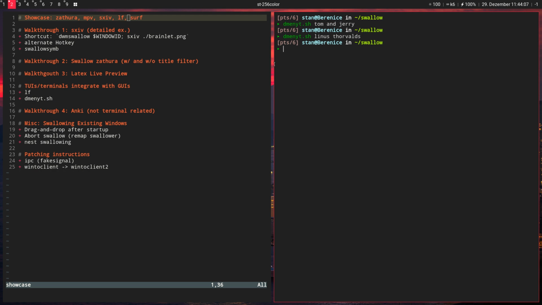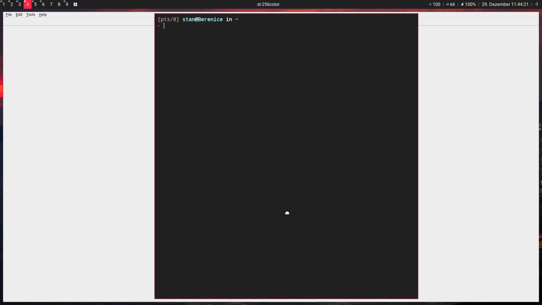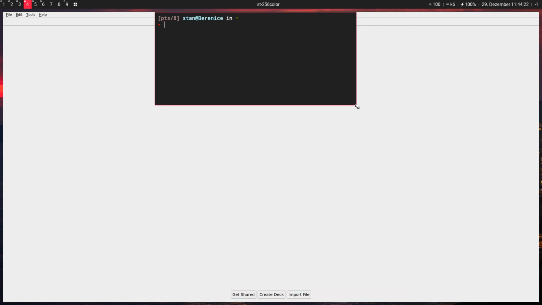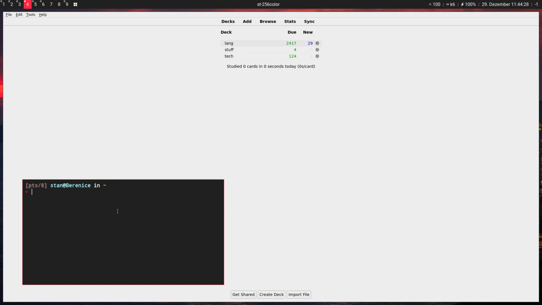One more example. This whole window swallowing stuff is of course not restricted to terminals. You can make one window swallow any other window. I have an example here for you, which is a workaround for something which has always annoyed me with this particular program, which is called Anki. It's basically a flashcard system.